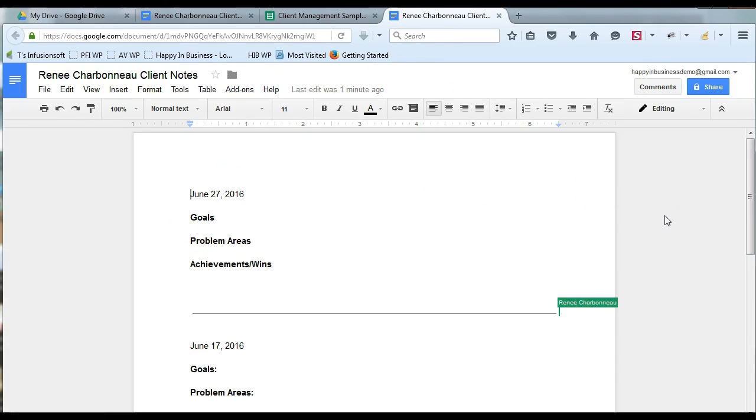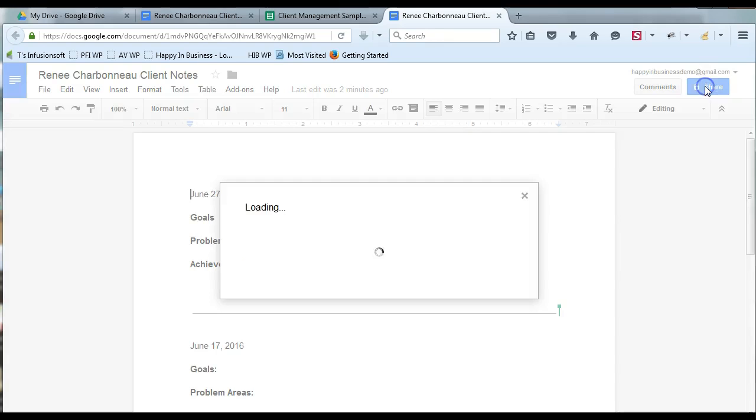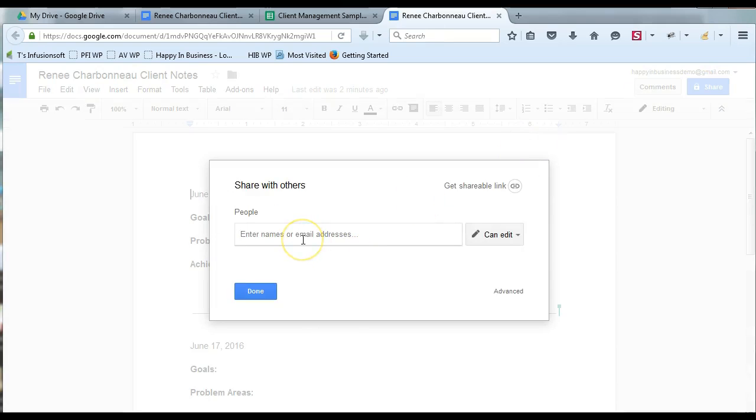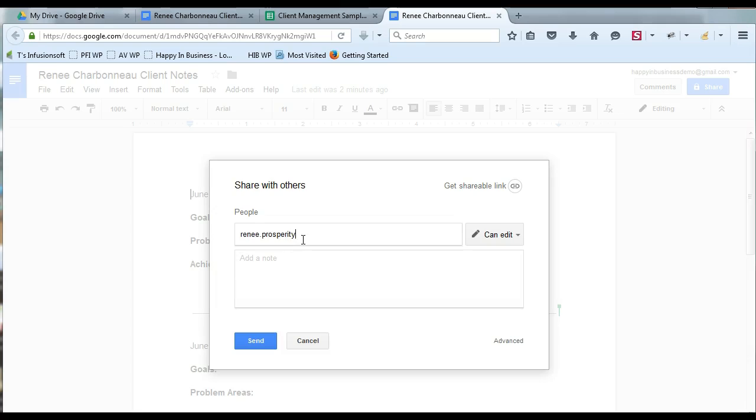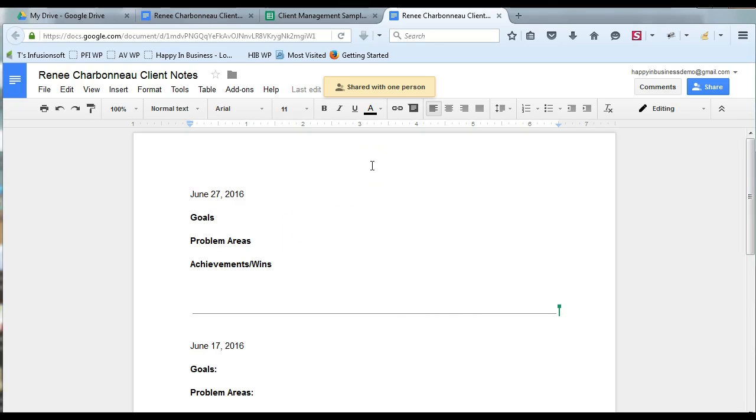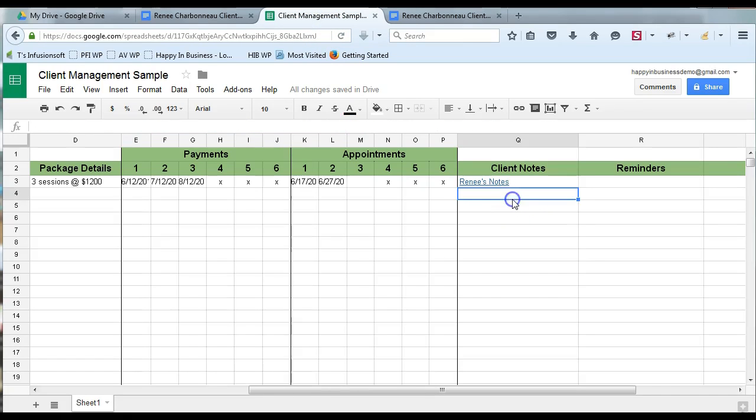Now, if for some reason you were going to be sharing this with somebody, maybe your client, all you have to do is come up here and click on the blue share button, and then type in the email address of the person that you want to share it with. This is just my other Gmail account, so I'm going to do that, and then they'll get an invitation that allows them to look at it as well. So it's pretty awesome.